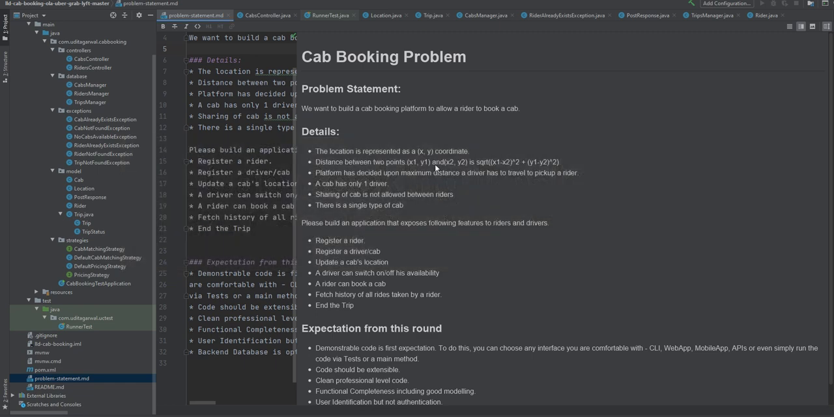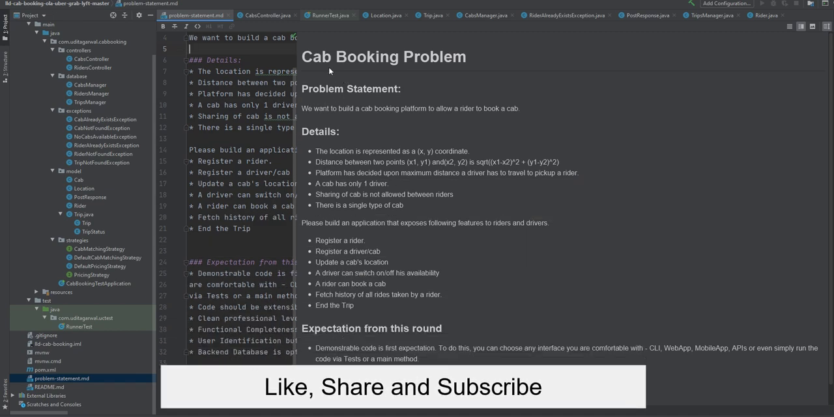Okay, so let's start with the problem statement first, so that we understand completely what we are trying to build. We are going to build a cab booking system. The system will allow a rider to book a cab, right? So there are basically three entities in the system. One is rider, one is cab, and one is the driver also, right?